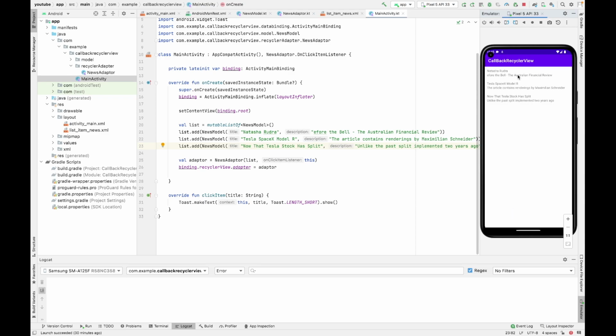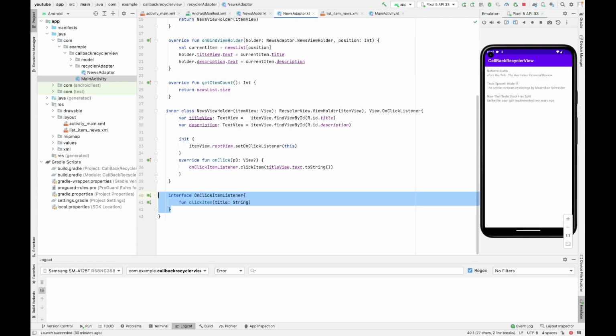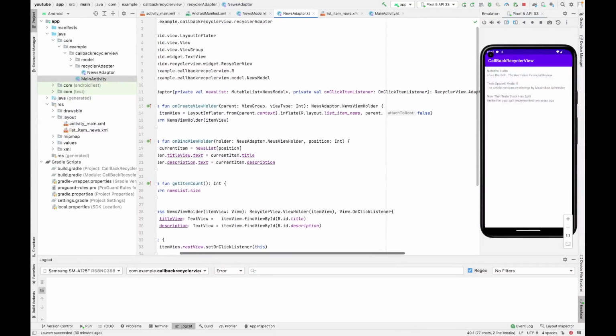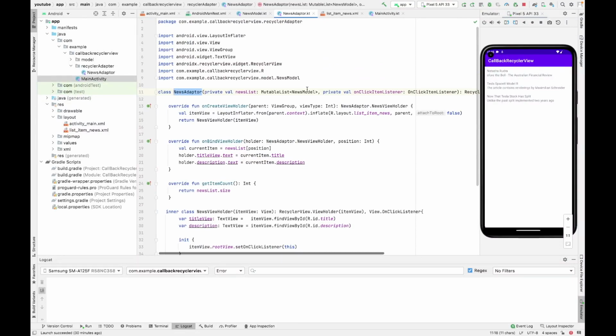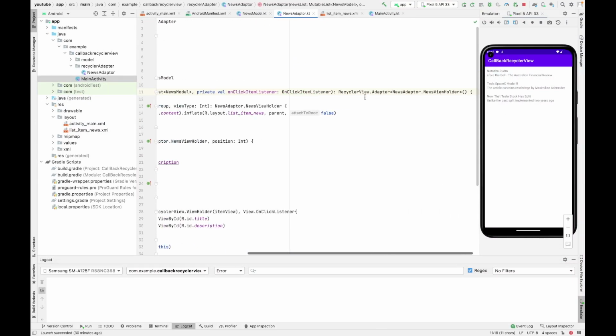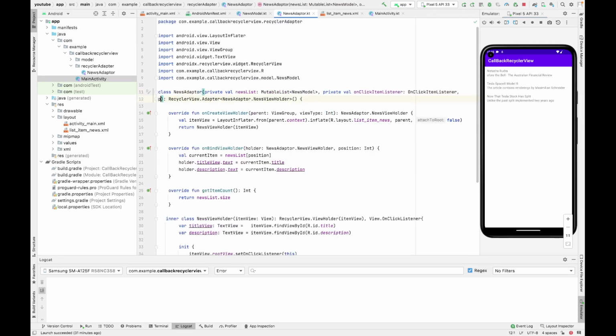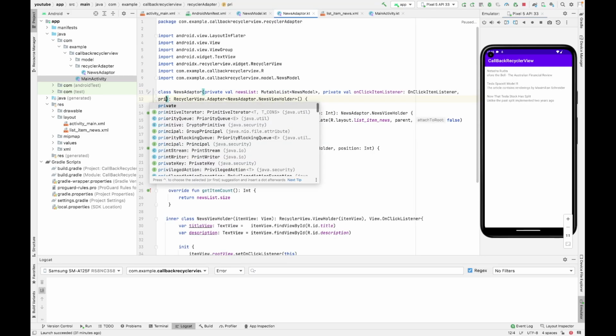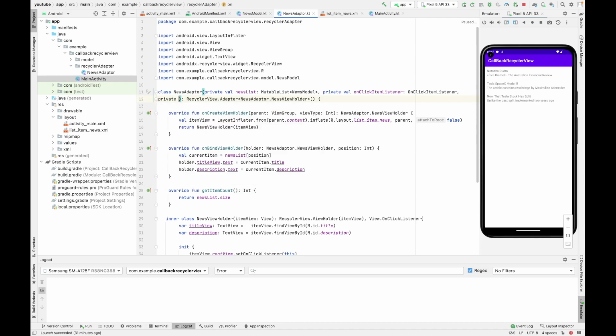So this is the straightforward thing that we've been doing in Android. And recently I saw an article which uses lambda functions to listen to the on-click items on the RecyclerView. Let's go straight into it. It's actually very simple. You basically have your news adapter, right? Then you use a lambda function over here, so you pass a lambda function as a constructor to the news adapter.